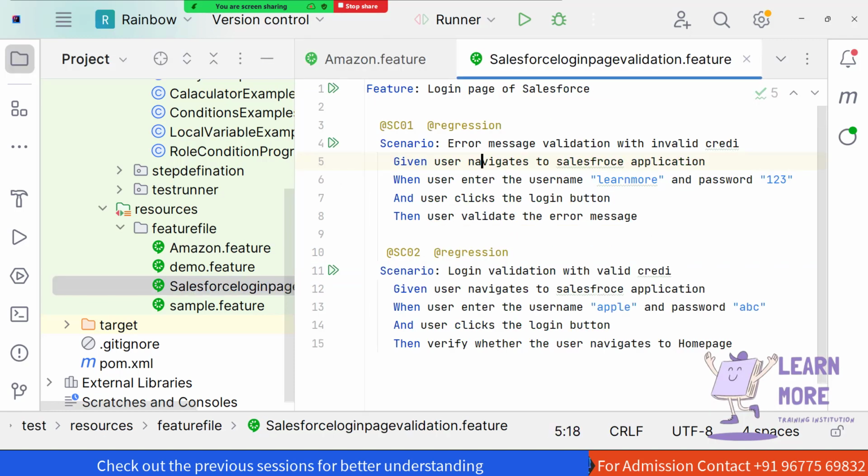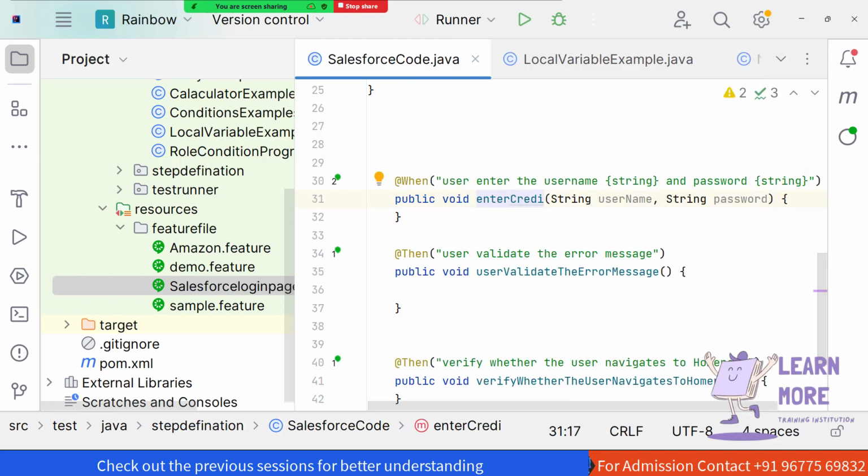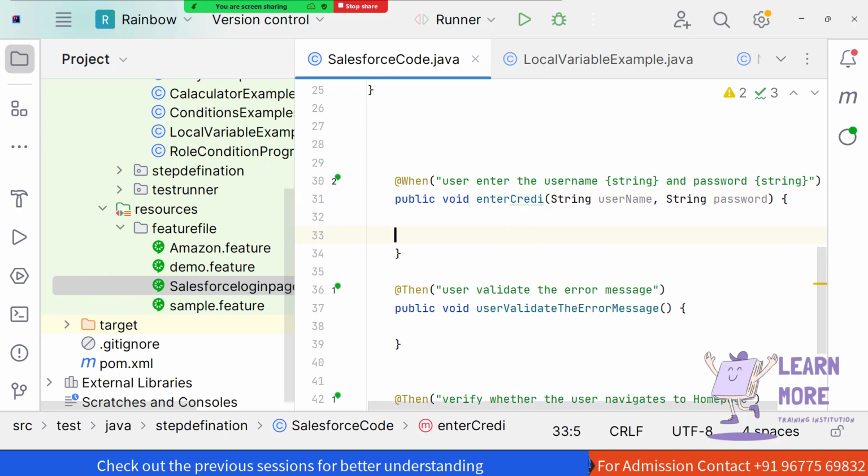So what is the next step? We need to enter the username and password. So I'm navigating to the When statement. And how are we going to do the automation? The automation is purely done with the help of the driver. The variable name of the WebDriver is driver.